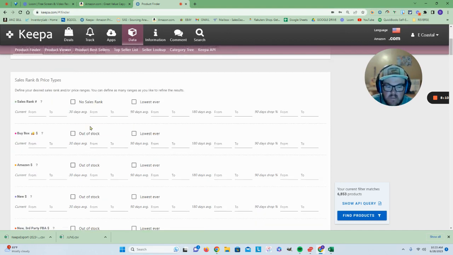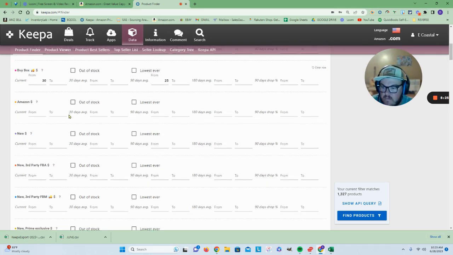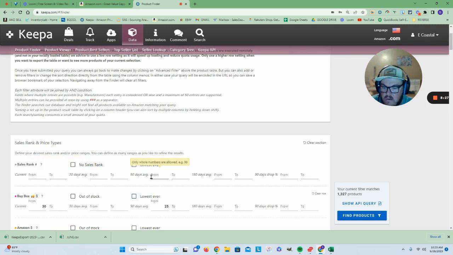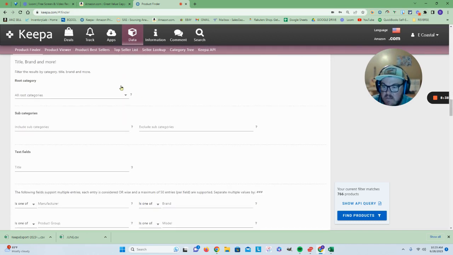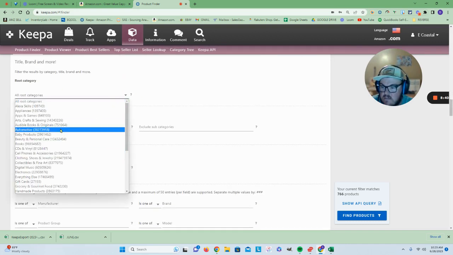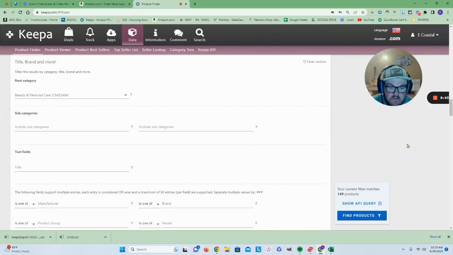So let's put in a couple filters here and try to get this down to a good list. Let's do a buy box minimum of 30, and then let's do our 90-day average of at least 25. Okay, so that took out quite a few. Let's do a 90-day average rank of less than 150K. That takes us down to 766, and then let's put in a category filter, and that should get us pretty close to where we're going to be. I'm going to do beauty. Okay, yeah, sweet. So we're at 149 products.